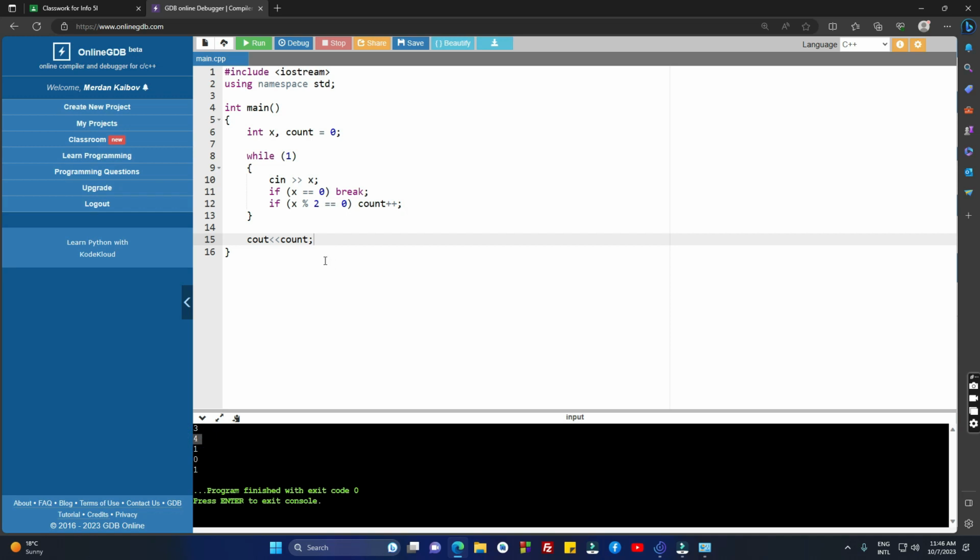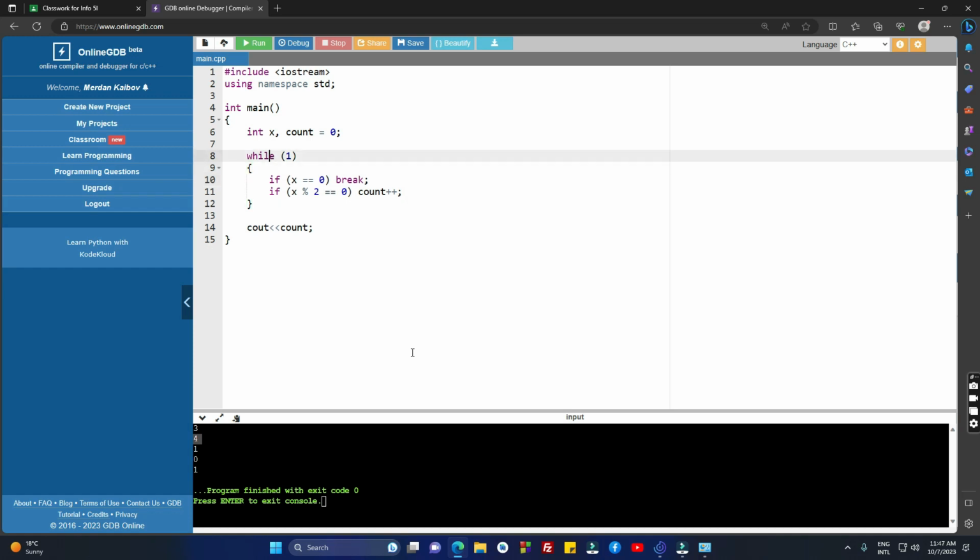Another way of doing this is moving this here. So this is another way of reading x until infinity. This loop will never stop, and every time it enters the loop, the first thing that it will do is read the value for variable x, and then I check if x is equal to 0, I'll break the loop. If not, I'll do this operation.